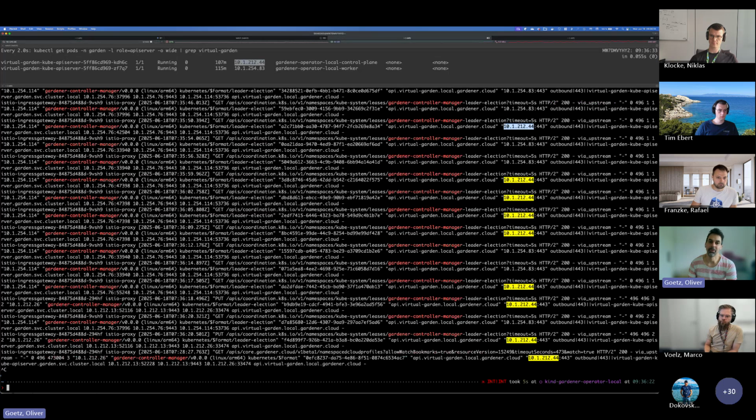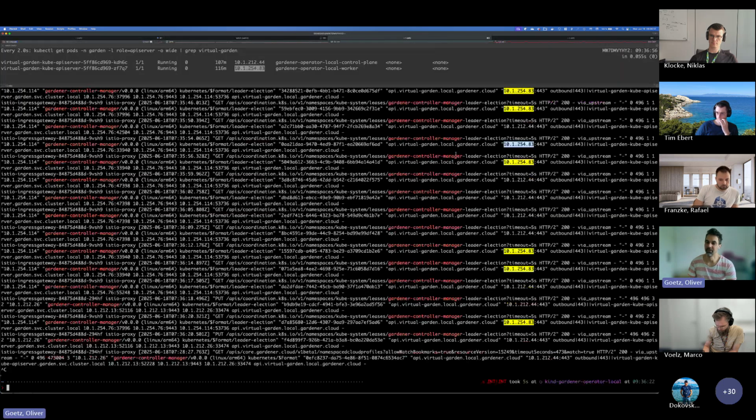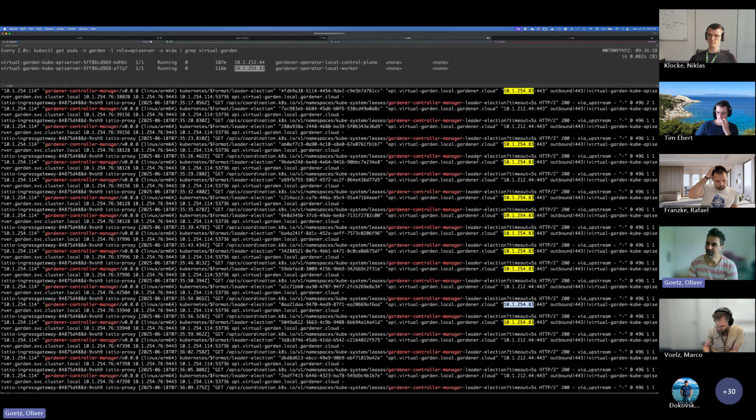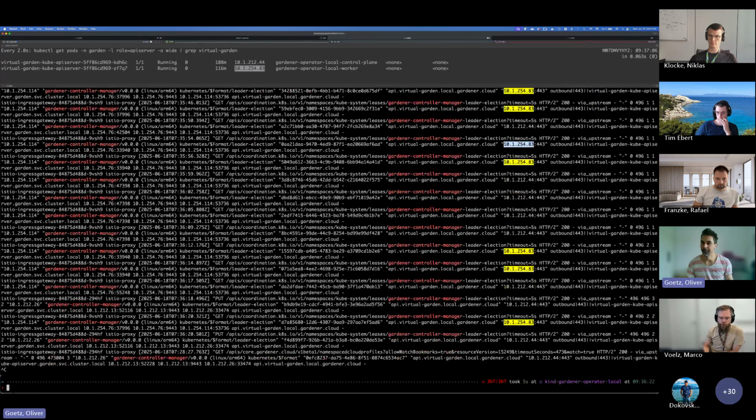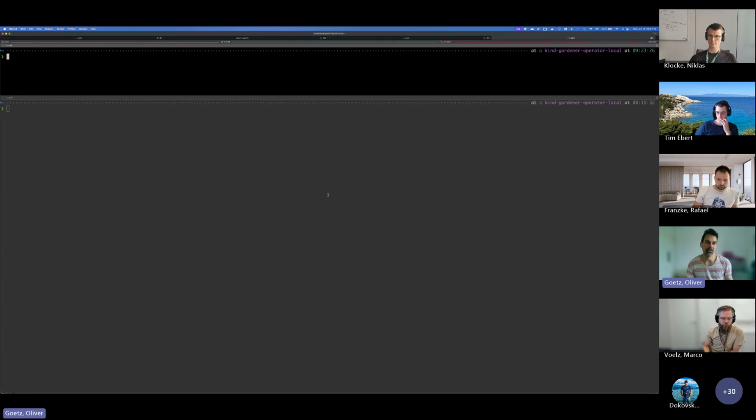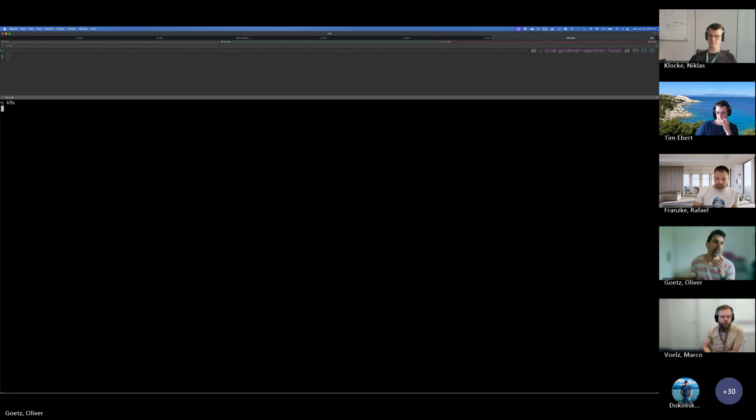And you see, probably at the moment Gardener controller manager is not doing many things because this test is nearly empty. Yeah, you see it's probably updating its leases, and some requests are going to this instance of kube-apiserver and others to that instance. So you see that the load balancing is actually working. Okay, and similar for the shoot case.